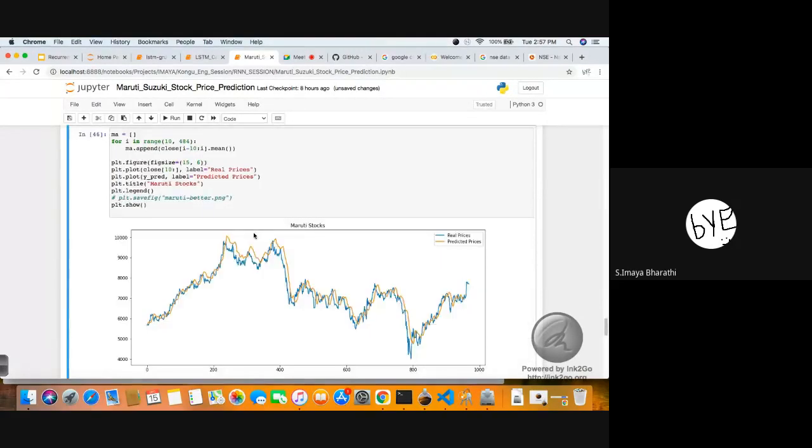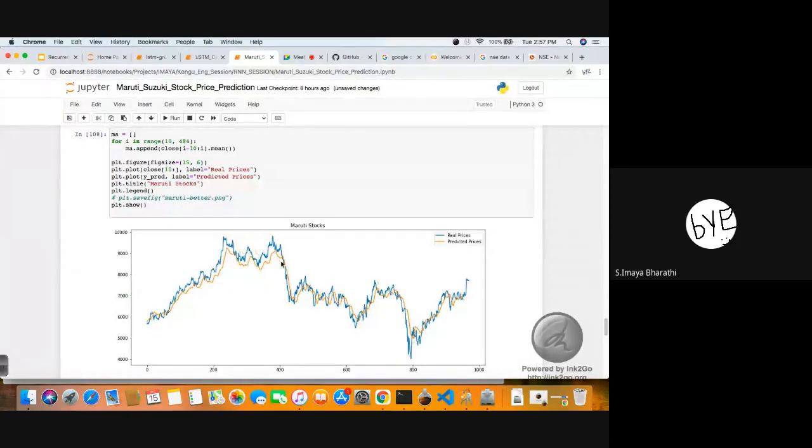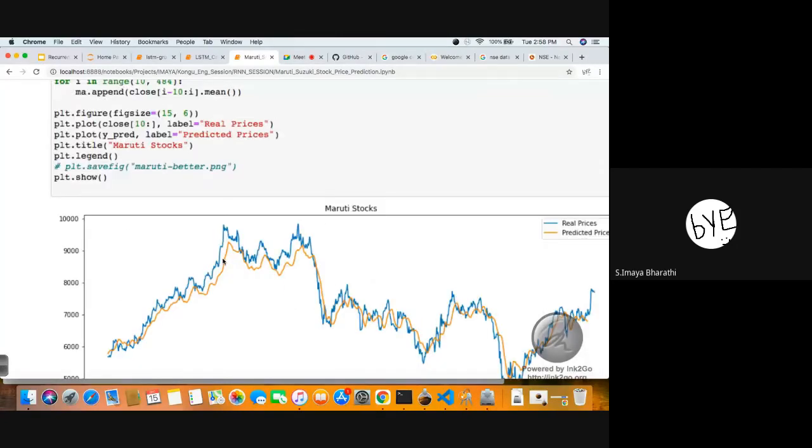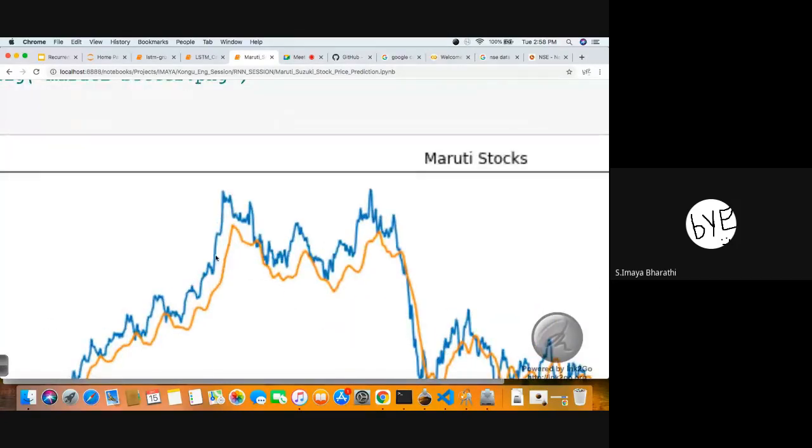Let me show you what is happening. If you see here, this is the real price and this is the predicted price. The predicted price is more than two time steps behind the real price. That is, we want this line to be above the blue line, or we want the line to be almost exactly on the blue line.